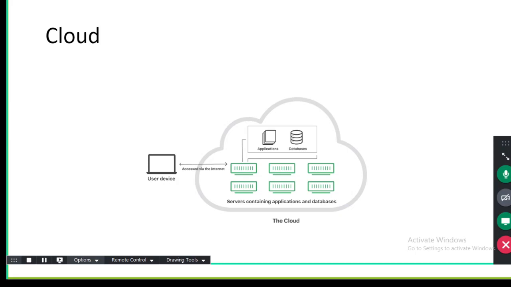Cloud computing is on-demand access via internet to computing resources, applications, servers, data storage, development tools, networking capabilities, and many more. And all these are hosted at a remote data center managed by a cloud service provider. I repeat, all these computers, storage, networking, everything is managed by the cloud service provider.